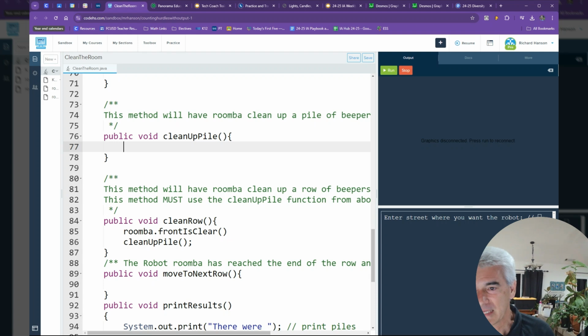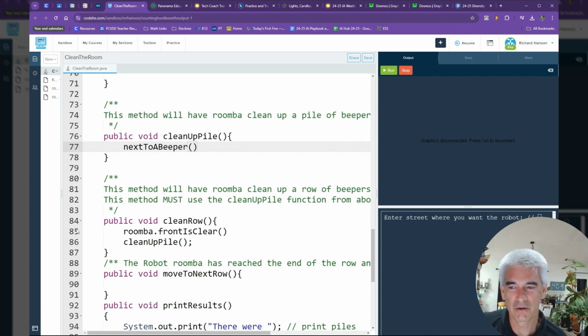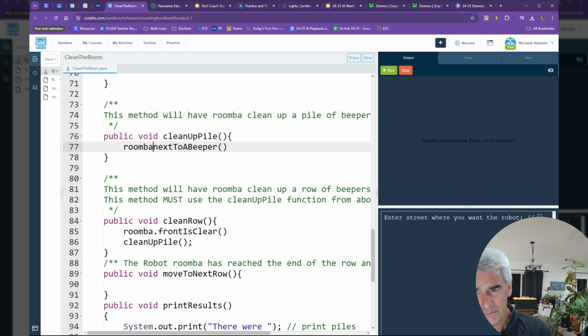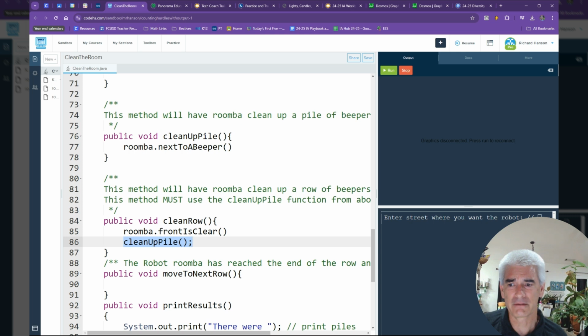Thinking about cleaning up a pile. Remember, we did this when we were cleaning up the tube. And one of the things we needed to know is, am I next to a beeper? So if I'm next to a beeper, that was the code. And again, this one is going to say Roomba dot. So why didn't I do Roomba dot clean up pile here? I did Roomba dot front is clear, but not Roomba dot clean up a pile.